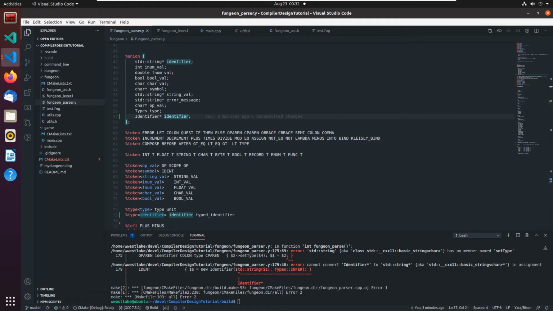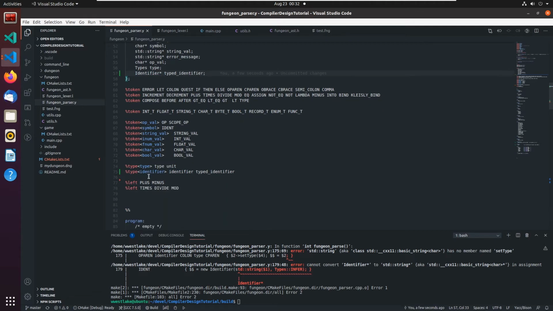I'm going to put this directly in line with my notes. I'm going to change this to typed identifier, just so that I know. Identifier and typed identifier are both of that type. And that's what I have here. Ident is of type symbol. Same thing. Typed identifier.